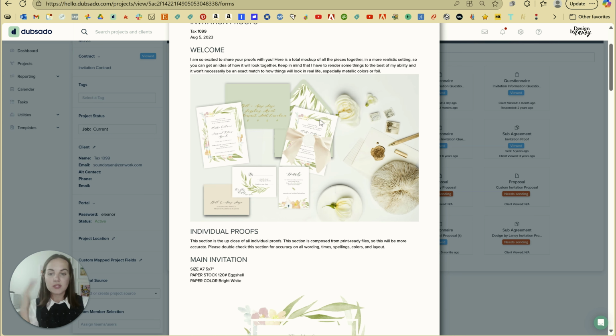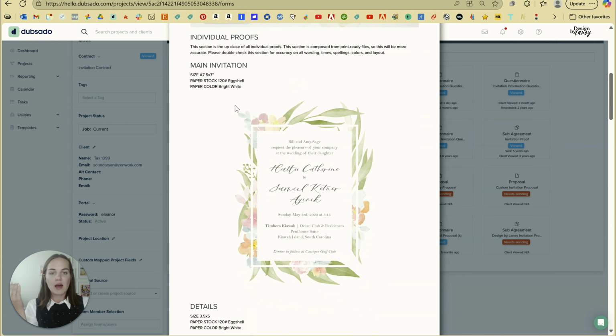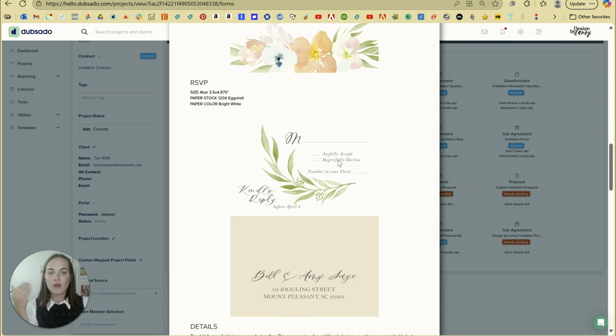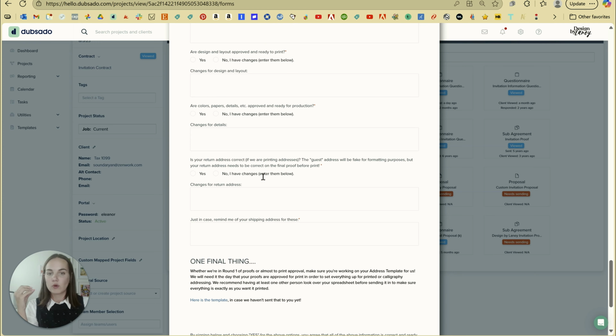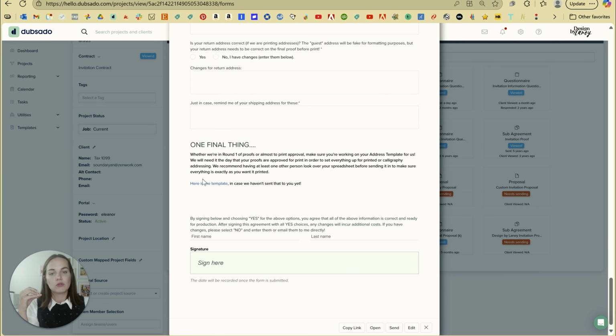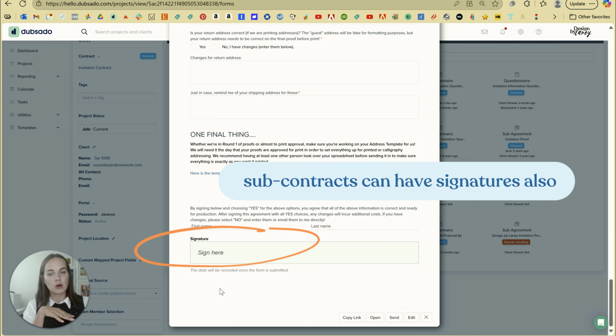And you can edit it in all the same ways that I showed you a second ago. So I've added my mock-up here, some text information about the job, and then we have individual pictures of all the individual proofs. You can also add things like yes or no questions, revision boxes, all kinds of question types here. And we even have a link to our address template that's going to be really helpful for my clients to fill out. But what makes a subcontract different from other types of forms is it has this signature field right here. And this is going to capture the IP address, the time, the location, etc.